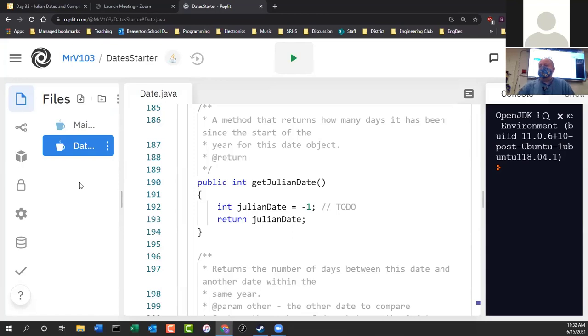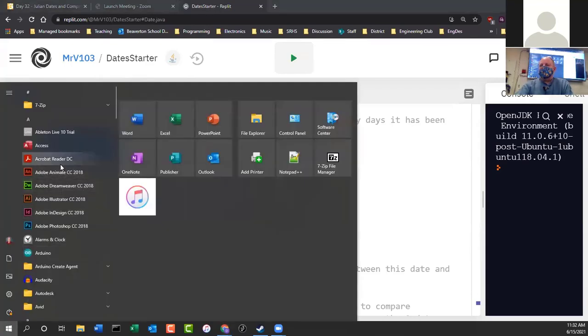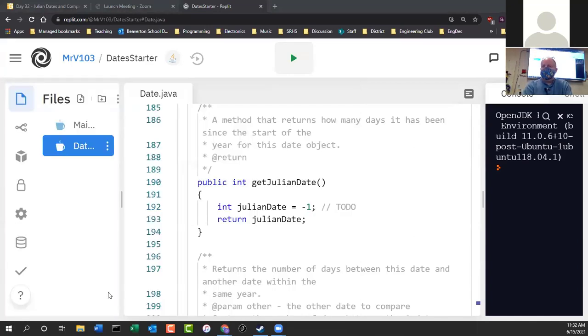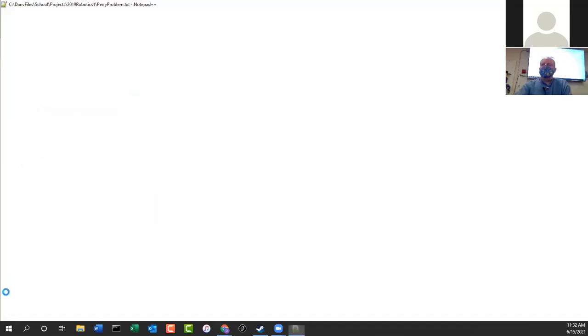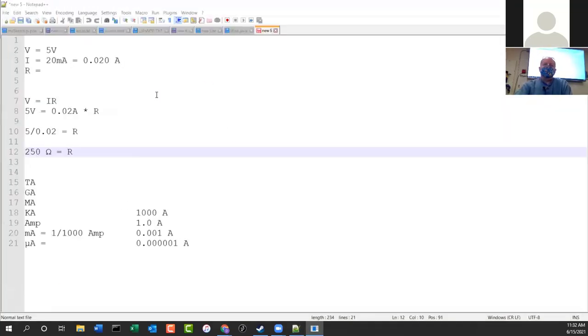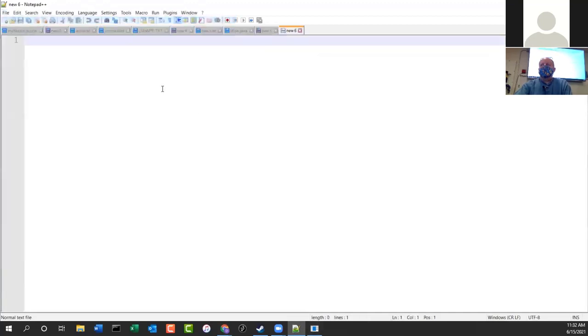And maybe let's write some pseudocode to help us with our plans today. So let me look up Notepad++. Now, pseudocode kind of looks like code, but it's not in any particular language other than English, right? You're just writing down what a program might do to figure out the Julian date.